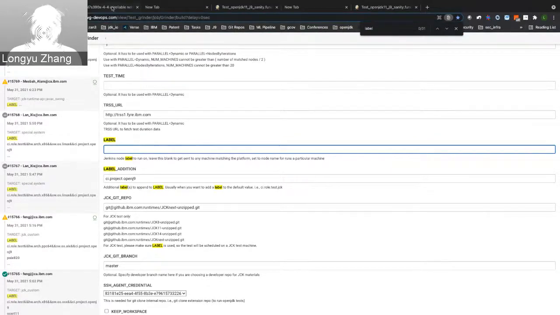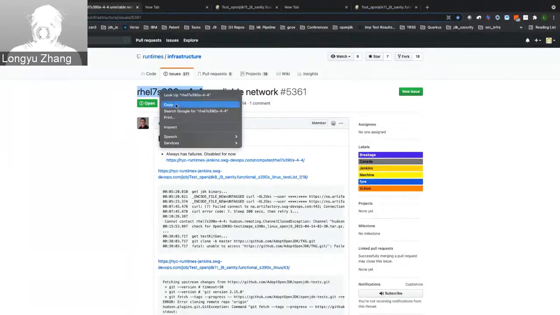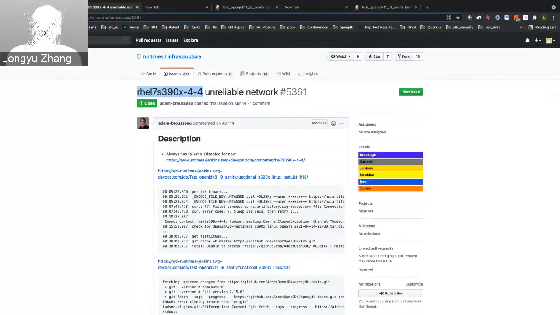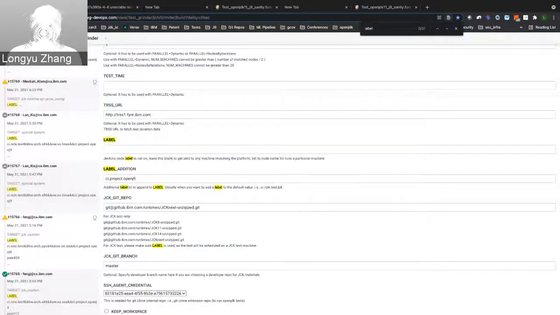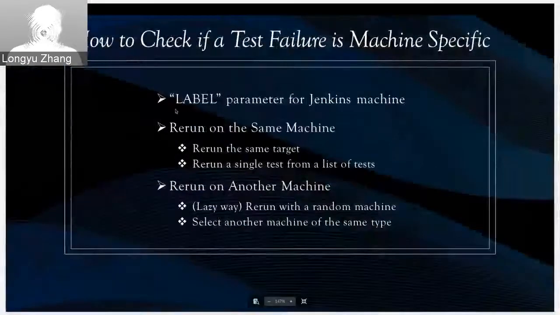However, if you see a machine failure in an issue and you want to run your test specifically on this machine, you can copy the name of these machines and then paste it in the label here. In this way, your build will run on these specific machines. So this is the first point about the label parameter for Jenkins machines.